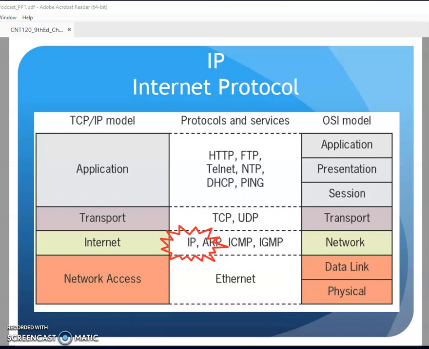Alright, CNT120, Chapter 4, we're moving on to IP, Internet Protocol. Now, we got a little preview of this in Chapter 3, because we did a bunch of time on IP version 4 and IP version 6 addresses. So this is kind of an add-on to what we talked about before.